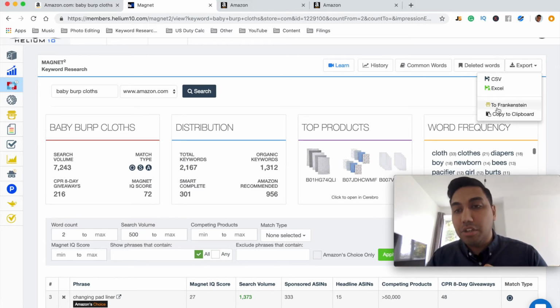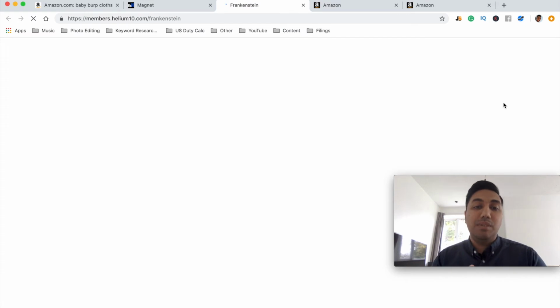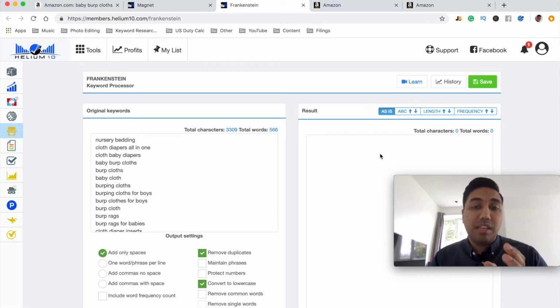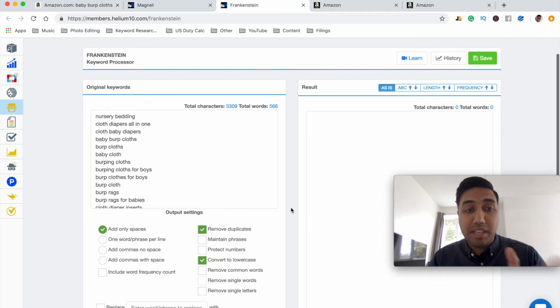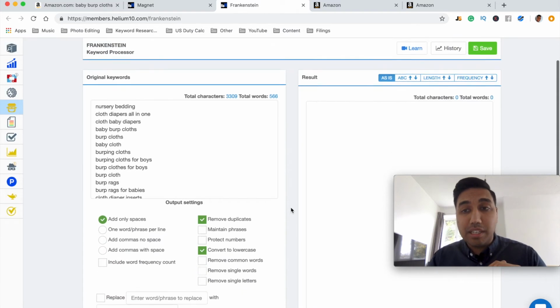Now I wanted to quickly show you something else that they have. They have something called Frankenstein. As soon as you click on Frankenstein, it will take these keywords and put them into Frankenstein, where you're able to actually use this to create your SEO when you're creating your listing, and it will help you also create your listing. So I just wanted to quickly show you.